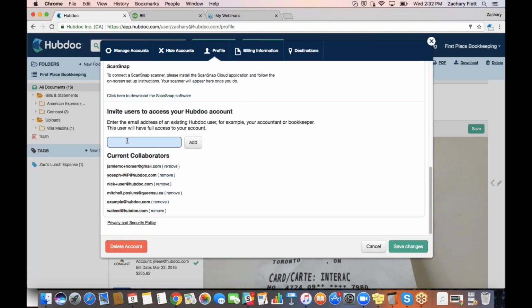say we type in my email. Because I already have a Hubdoc account, I'm going to be given instant access to this particular account. But say if I didn't have a Hubdoc account already set up, typing my email in there would send me an email to create a Hubdoc account. So once I've gone ahead and created that account, I'm going to have access to this account as well. So that's the option for collaborators right there.